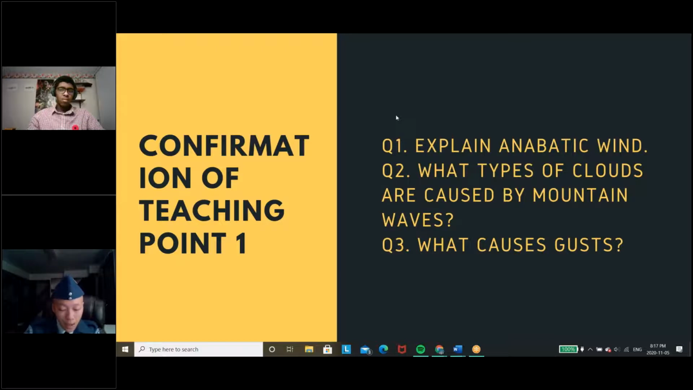Radiated wind, yep. So just to elaborate, the anabatic wind occurs during the day when the slopes of hills are not covered by snow and are warmed. The air in contact with them becomes warmer and less dense, therefore flowing up the slopes. Yes, exactly. Correct, guys.